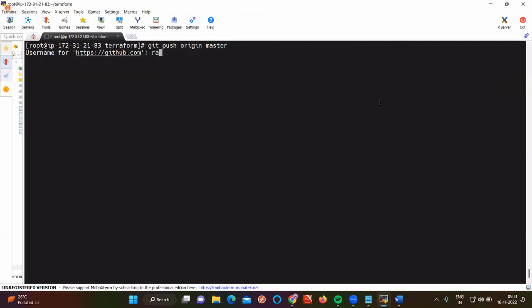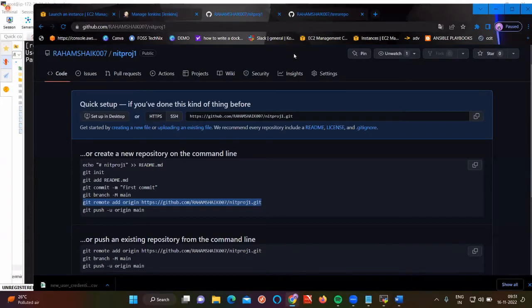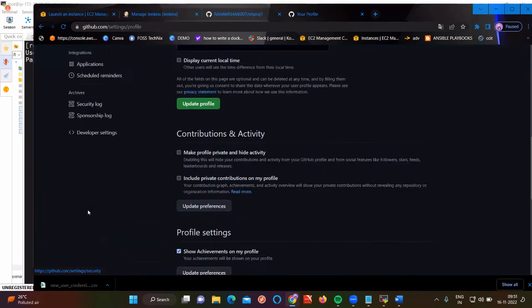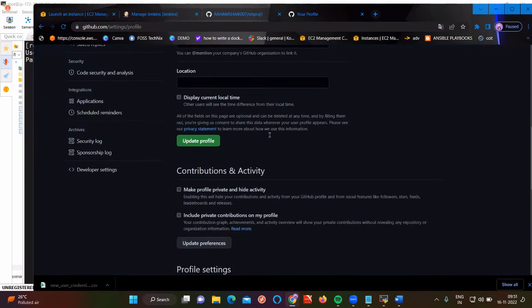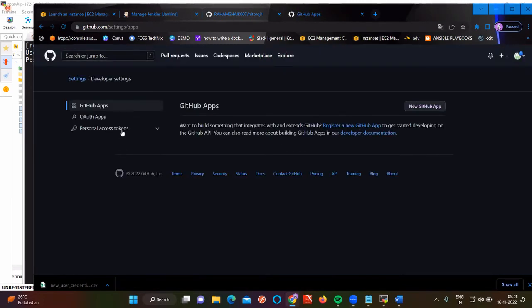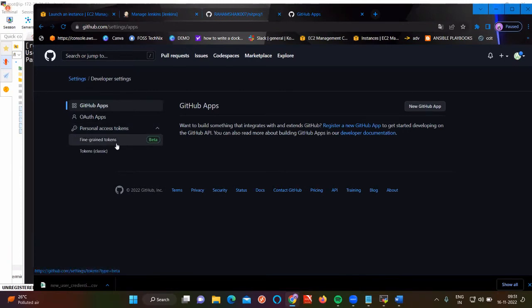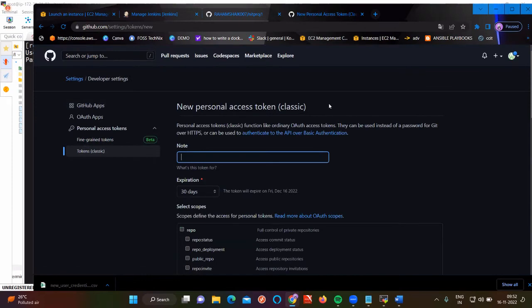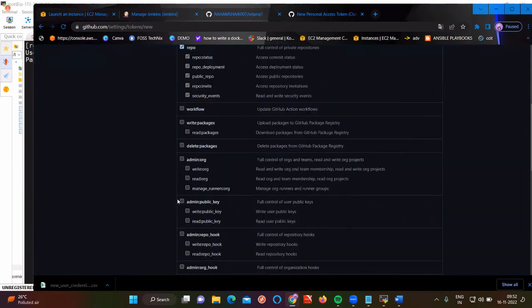It is asking for the name. So we need to generate the tokens or not. So go to here. Go to your developer settings. Settings. Developer settings. Personal access token. Like after your class, what happened, you know? There is a beta version, right? Previously for our class there was none. But recently there is a classic version and a beta version. I am selecting the classic version. Generate a new token. NIT Proj1. I am using the same thing. Just select this repo scope. That's fine.